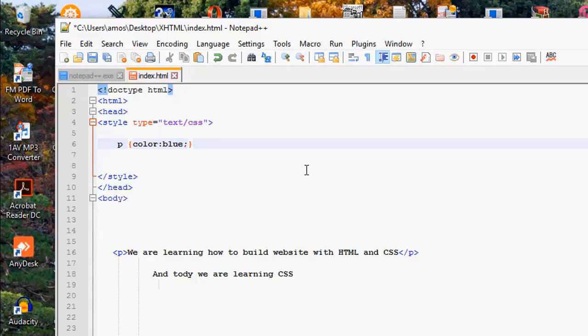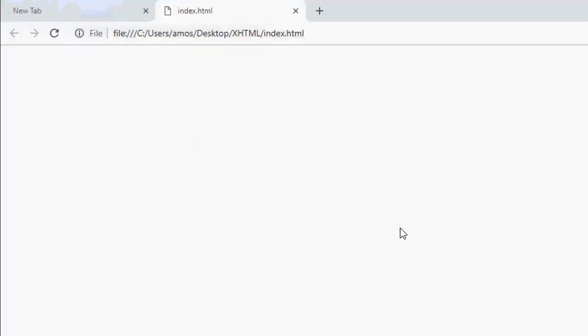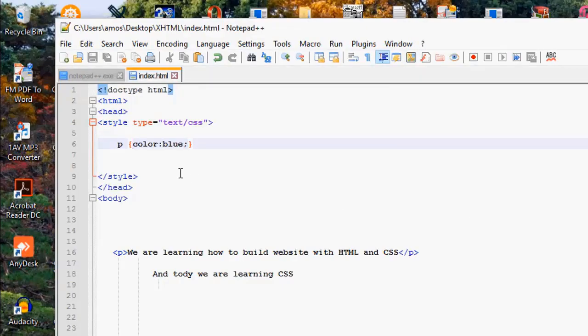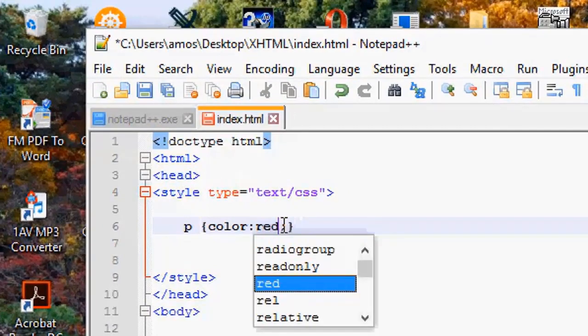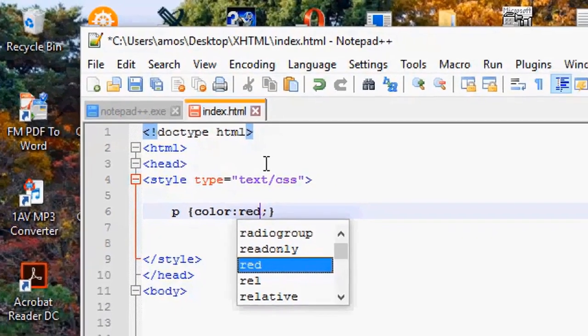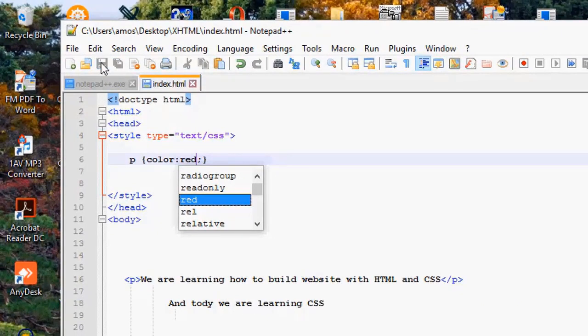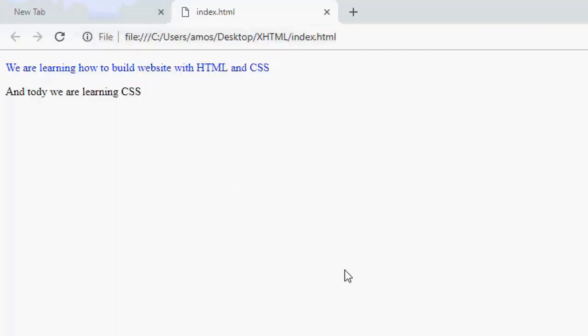Now let's save and refresh to see what we have. You can see the color of the text has been changed to blue. Now let me change it maybe to this color. Let me change it to red so that I can see. R-E-D. Let's save and refresh. The color has changed to red.